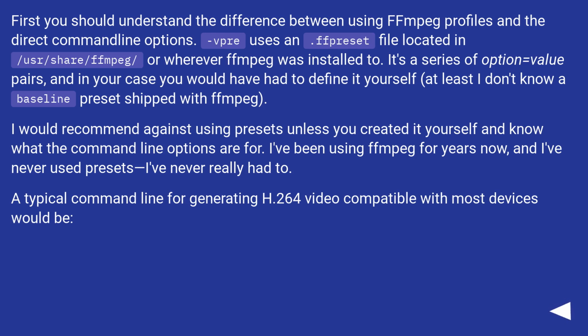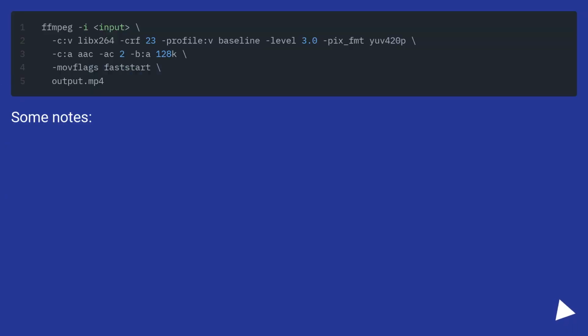I've been using ffmpeg for years now, and I've never used presets. I've never really had to. A typical command line for generating H.264 video compatible with most devices would be... some notes.